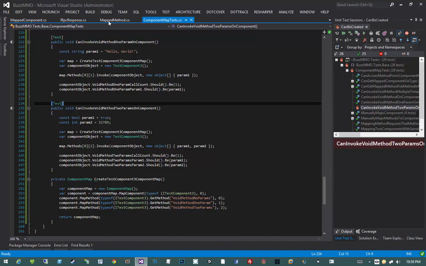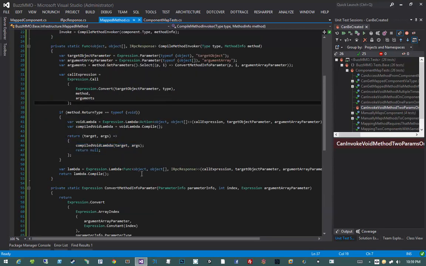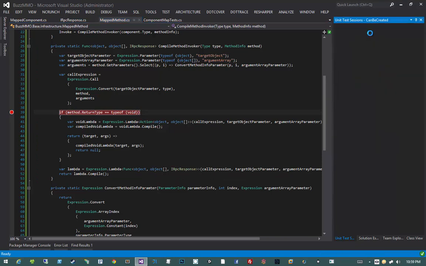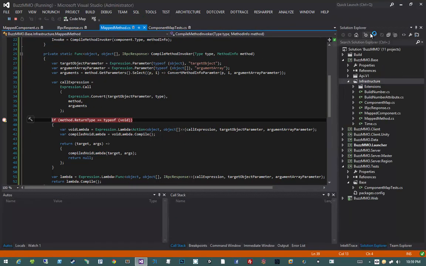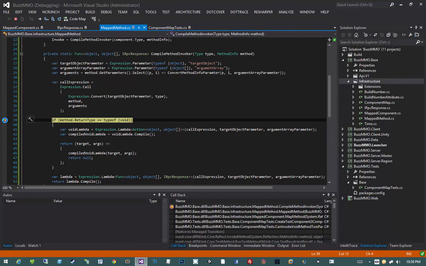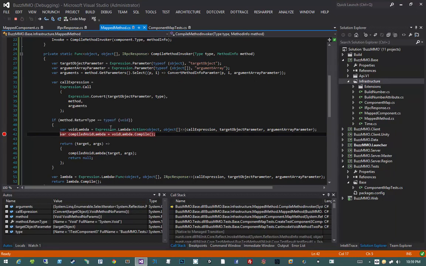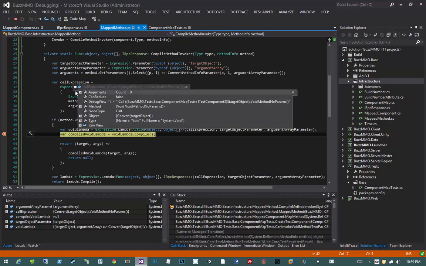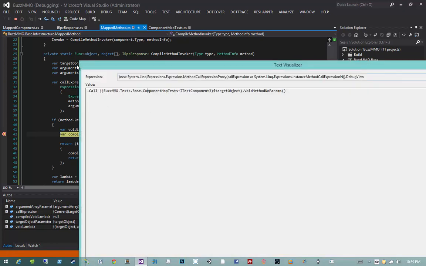All right, the last thing I want to do is jump over here to the mapped methods, and I want to take a look at something really cool about the expression library and show you guys this real fast. I'm going to set a breakpoint right here, and I'm going to go ahead and jump into debug. So what's really cool is going to be actually inspecting these expressions. So let's look at this call expression. If I open this up, there's this thing called debug view.